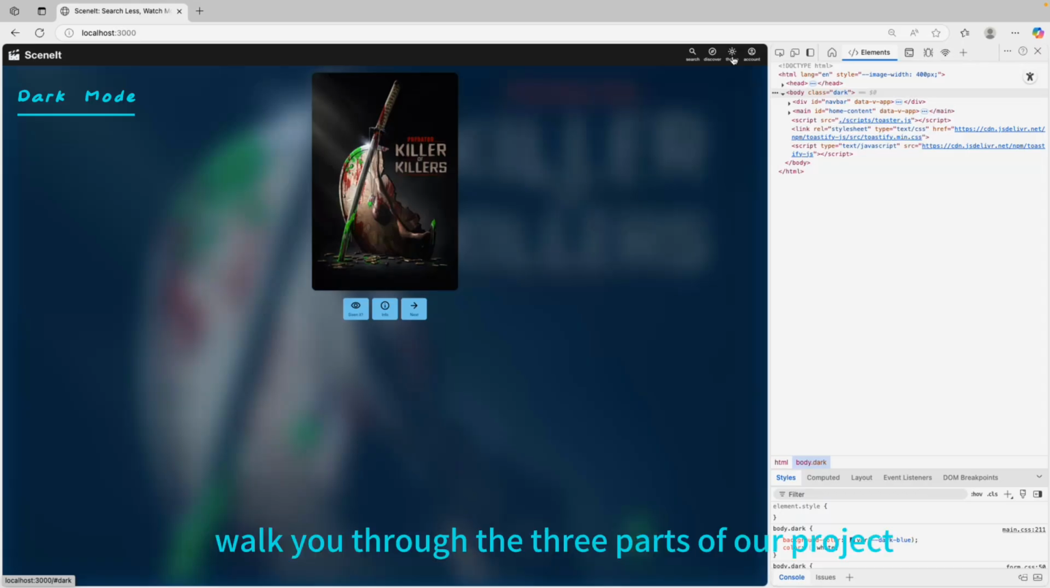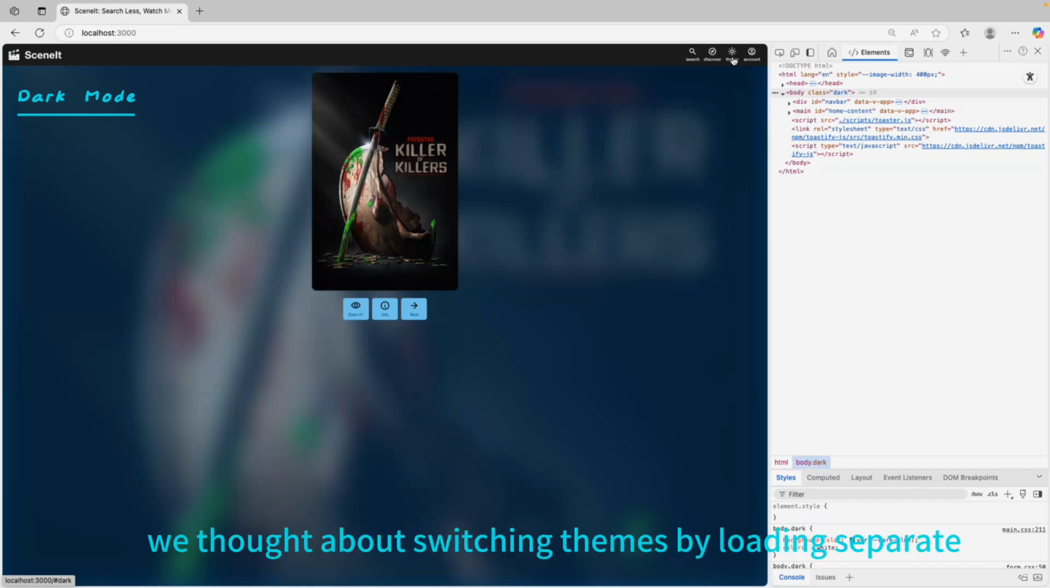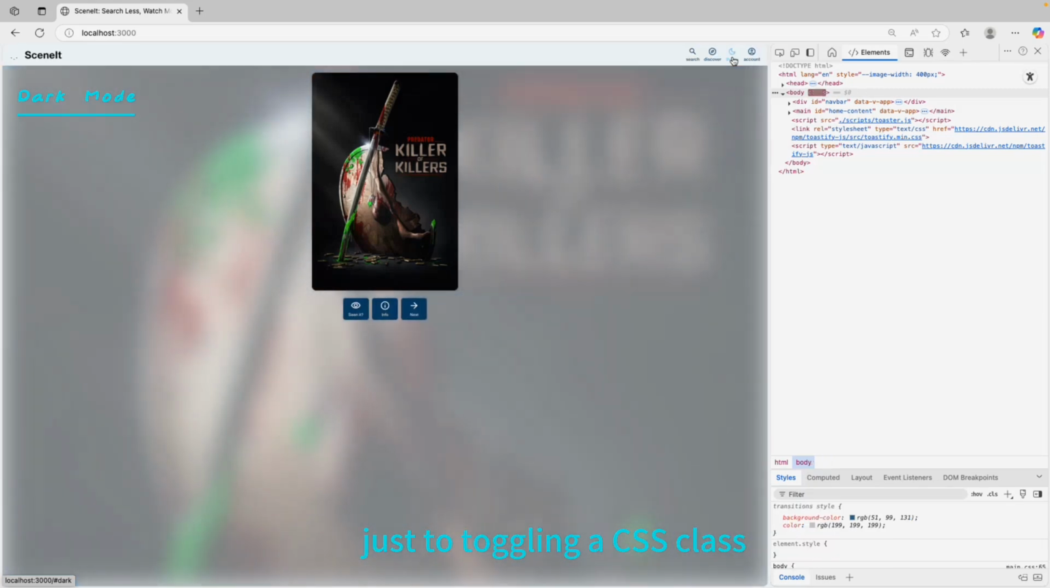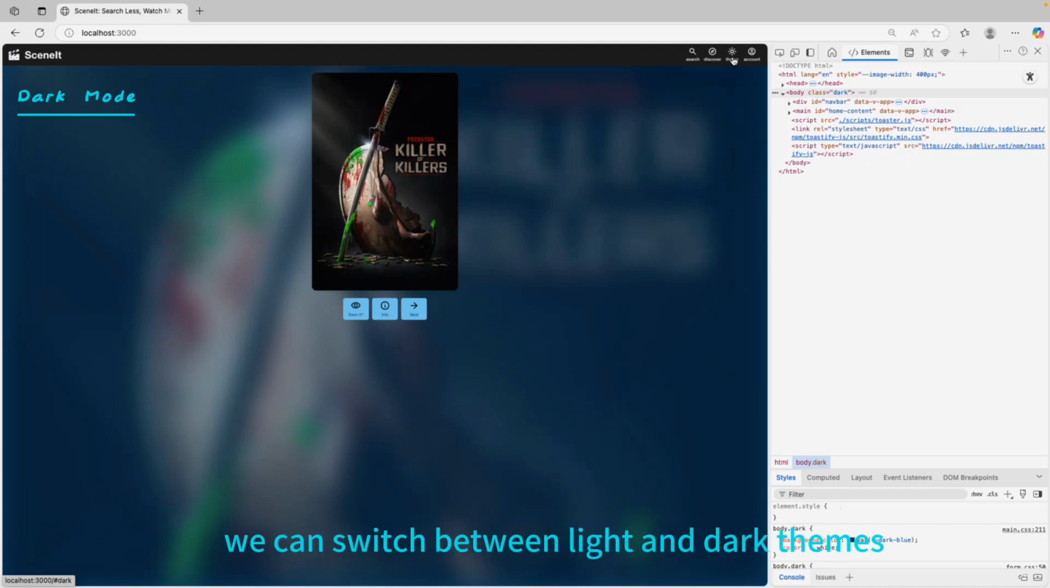Hi, I'm Aini. I'll walk you through the three parts of our project that I've worked on: dark mode, search page, and discover page. Let's look at dark mode. At first, we thought about switching themes by loading separate CSS files. After discussion, we found a simpler way, just toggling a CSS class. When the dark mode is on, we add a dark class to the body tag. By toggling this class, we can switch between light and dark themes instantly without reloading any files.